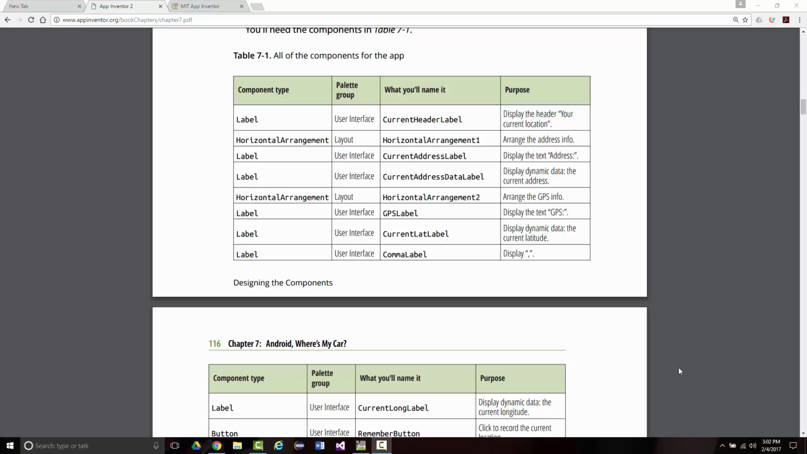I've been going over the online PDF book, App Inventor 2: Create Your Own Android Apps by Wolber, Abelson, Spertus, and Looney. I'm in the middle of Chapter 7, Android Where's My Car. In the first part of the video series, I created the heading label, which said your current location. I created the first horizontal arrangement right here, and I created the second horizontal arrangement, which is right here.